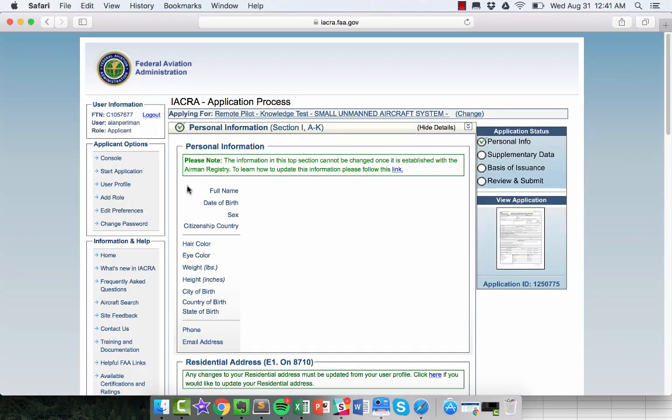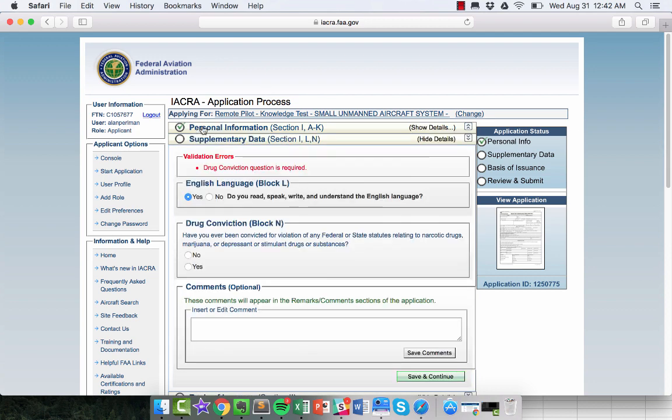Okay, so we've started the application here. The first section, this personal information, may auto-populate from the account that you just registered with IACRA. But if it doesn't, just make sure to fill all of this out. Your residential address below. So that's the first section here.